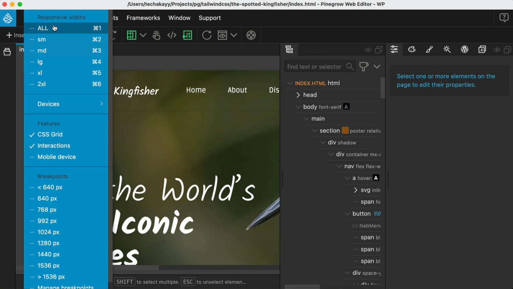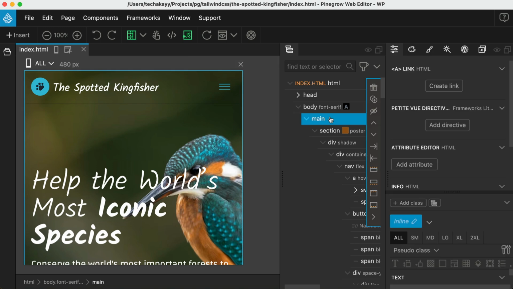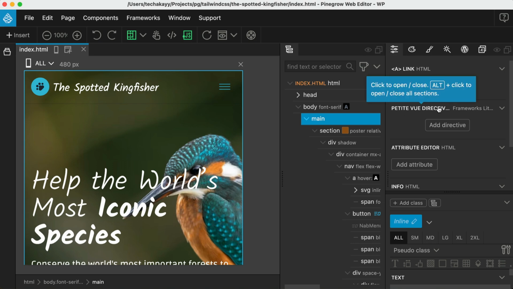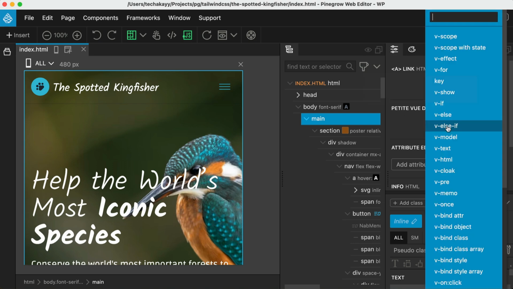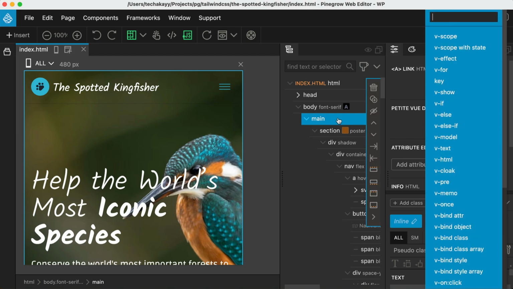I'm going to keep it at mobile width to make sure that you are able to see the screen clearly. You can notice that the props panel now has an additional section called Petite-Vue directives. And when clicking on Add Directive, it lists all the directives that we can add to an HTML tag to add the interactivity using Vue.